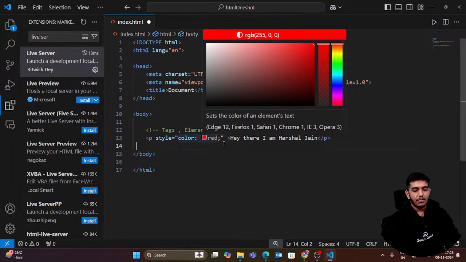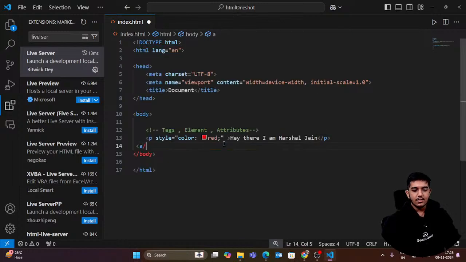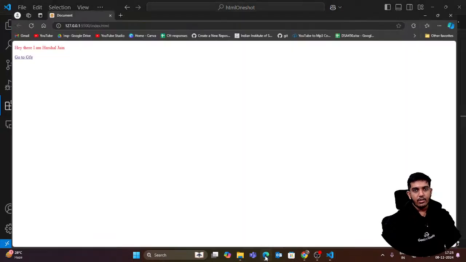If I give another example, if you have an a tag, a is not a self-closing tag, and here we are going to say href, and suppose if someone clicks on this, I want to take the person somewhere. I'll just say go to GFG. Whatever link I paste right now, let me show you what it really looks like.